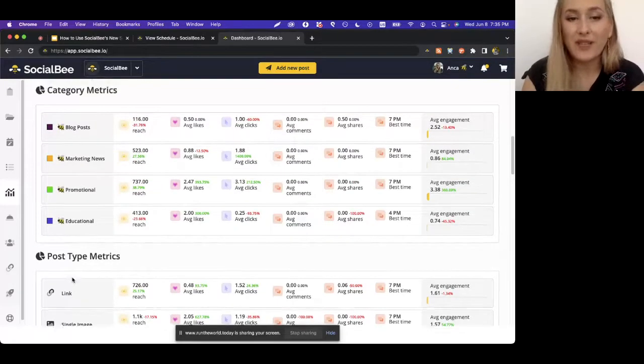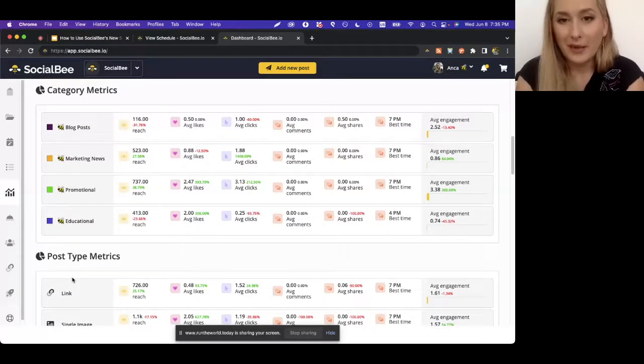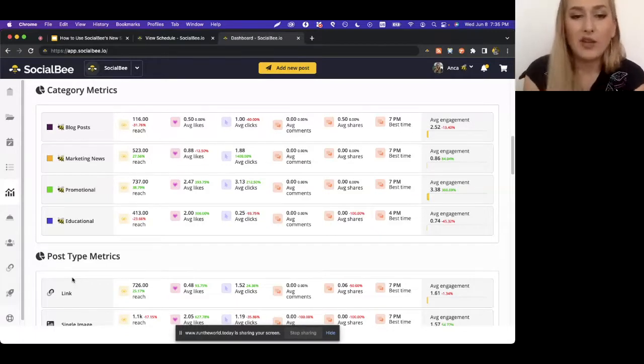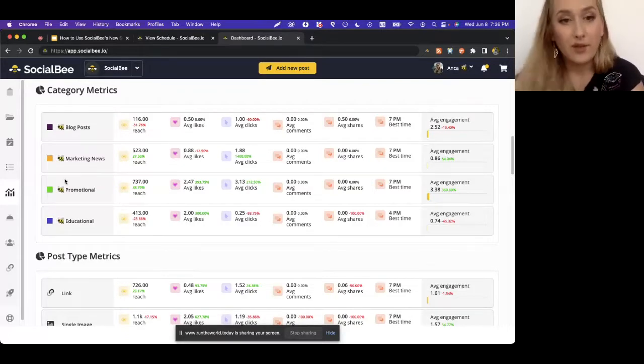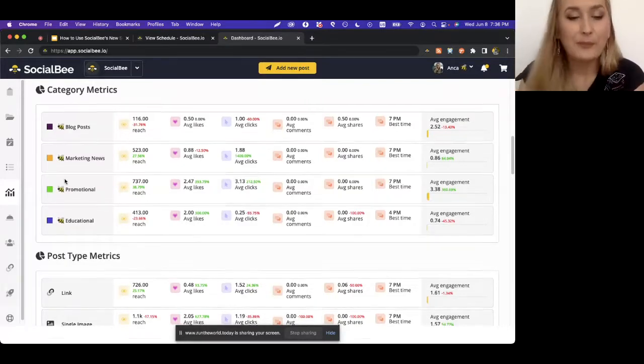For the category metrics, it can help you balance out your content mix and see what types of content are of interest to your audience as opposed to what you think is interesting. So in this scenario, you can look at it and see, okay, my audience really likes the marketing news category, meaning I might be able to swap out one more blog post instead and schedule marketing news so that my audience gets more value in that way.